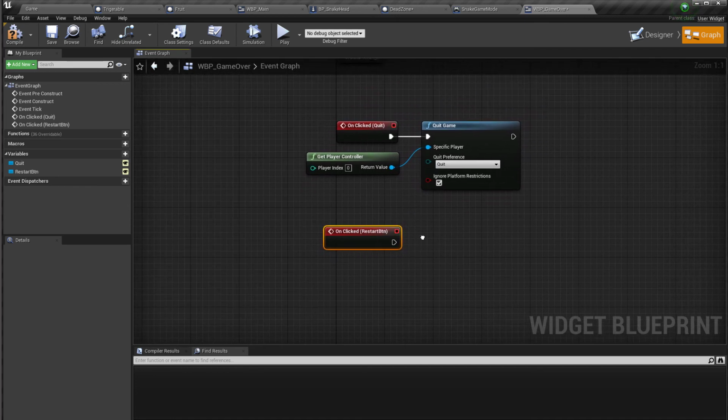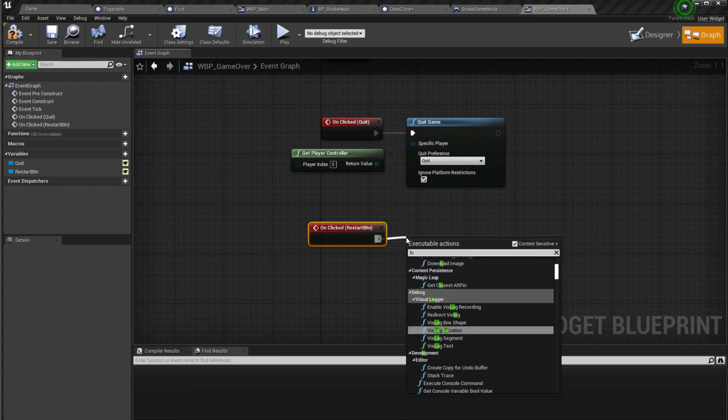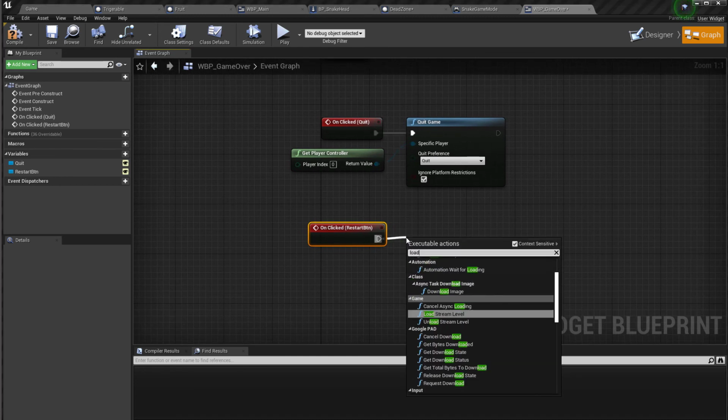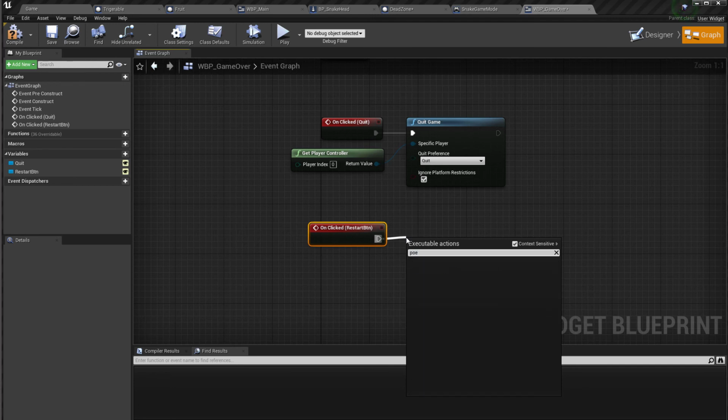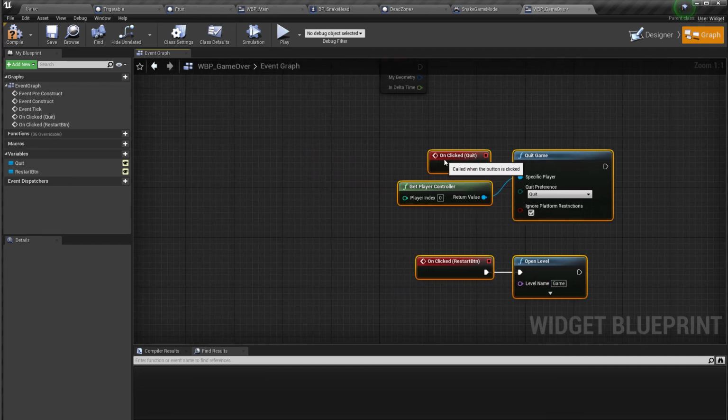On clicked will be restart the button. Restart button on click will be restarting the game. So there's going to be load level or open level, and level will be game. Right. So that's what's happening here.